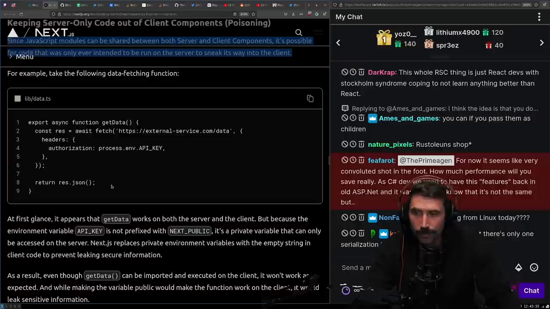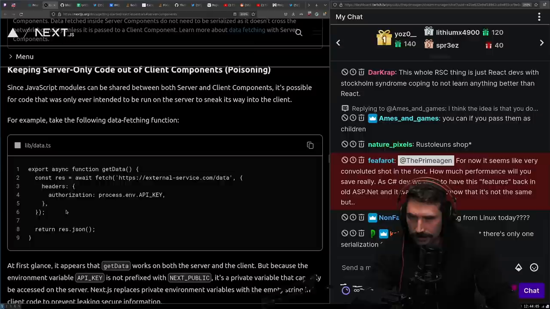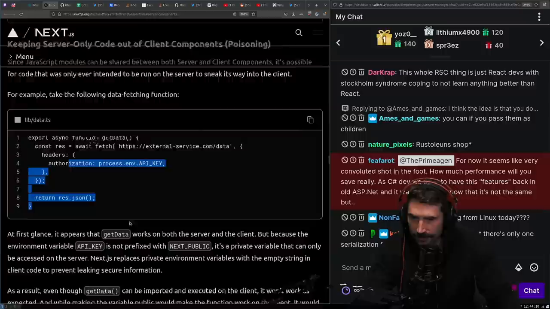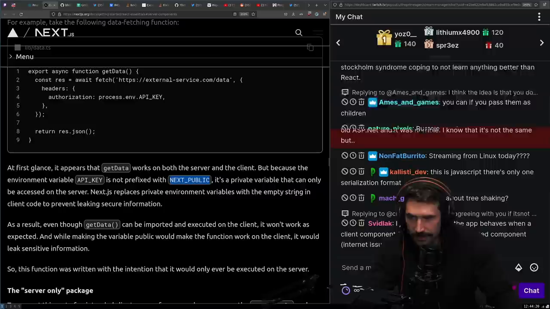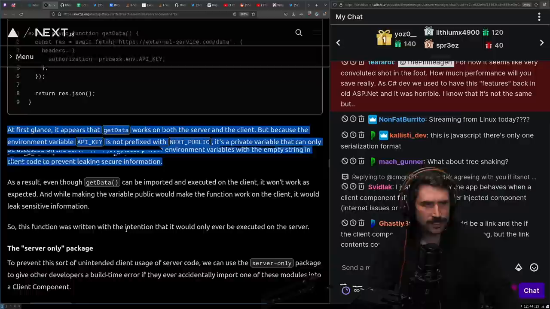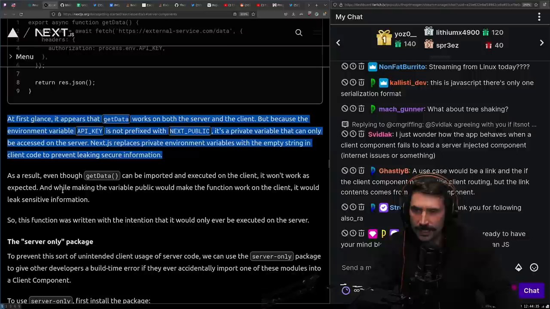For example, take the following function. Async function getData. At first glance, getData works on both server and client, but because the environment variable API key is not prefixed with NEXT_PUBLIC, it's a private variable that can only be accessed on the server. Next.js replaces private environment variables with the empty string in client code to prevent leaking secure information. I thought they were leaking secure information. I must have that incorrect. As a result, even though getData can be imported and executed on the client, it won't work as expected. And while making the variable public would make the function work on the client, it would leak sensitive information.